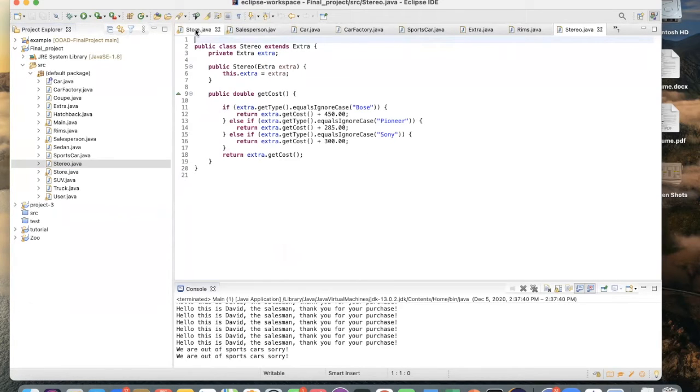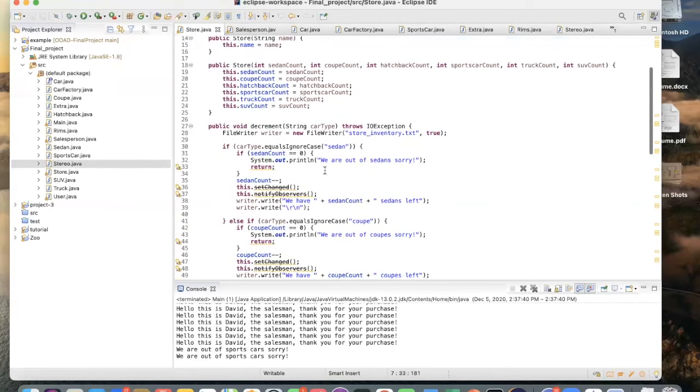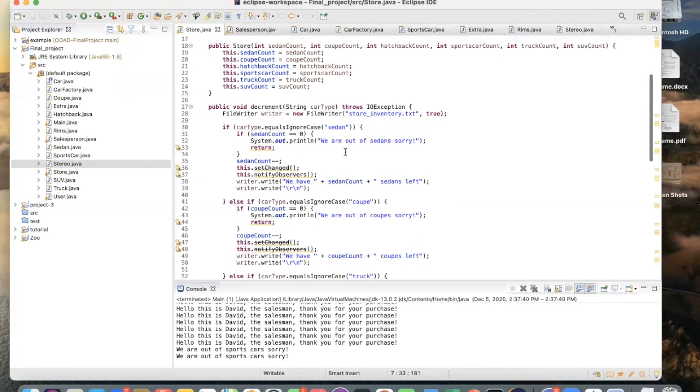And the last pattern that we used was the observer method, which printed out the statement to say thank you to the buyer for the purchase, and also writes into a separate text file how many of that type of car we have left. So right here, we start with 10 of each type. And then we write it to this file, store inventory.txt. And then it checks it here. And if we are out of that car, it will say we're out of that type of car.